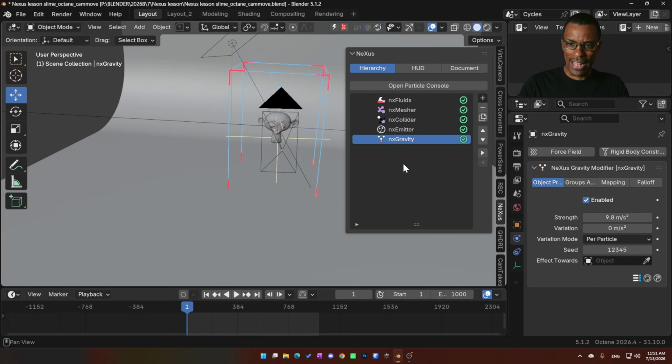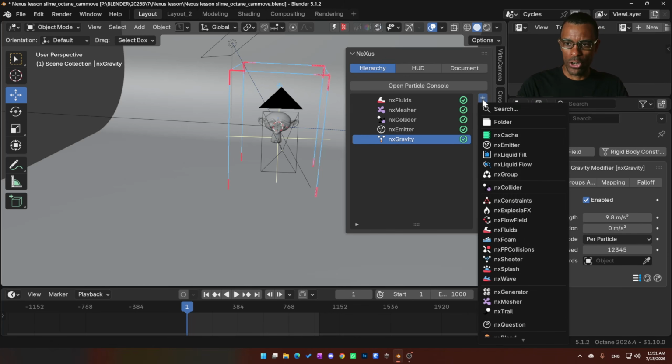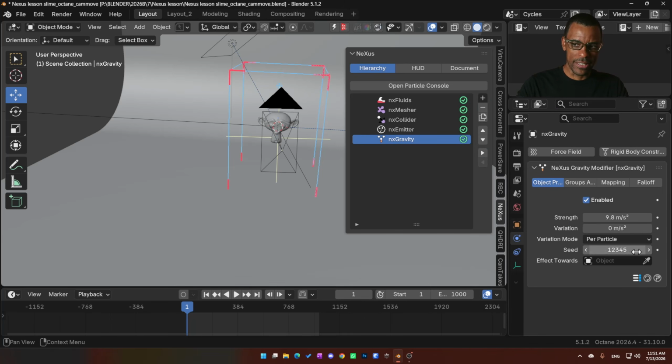The gravity. At the time when I did this, I did not know how to do a cache. Now I know. You can come in here and just bring in a Nexus cacher and then set up your cache and export that out. And when you do that, you can set the speed for that so you can get that motion blur on things.